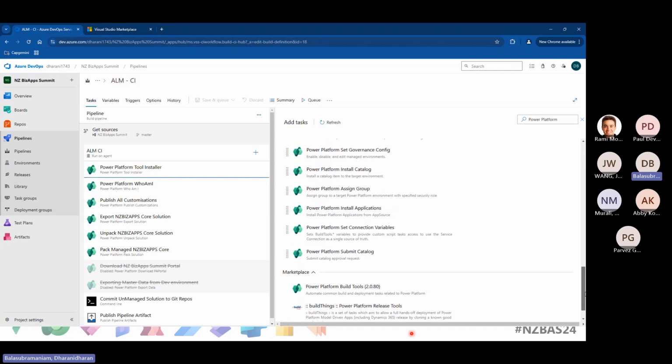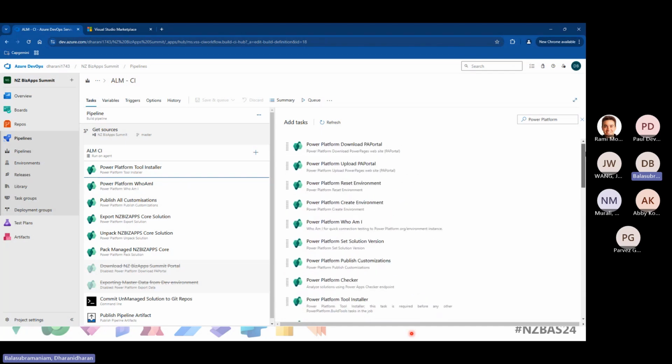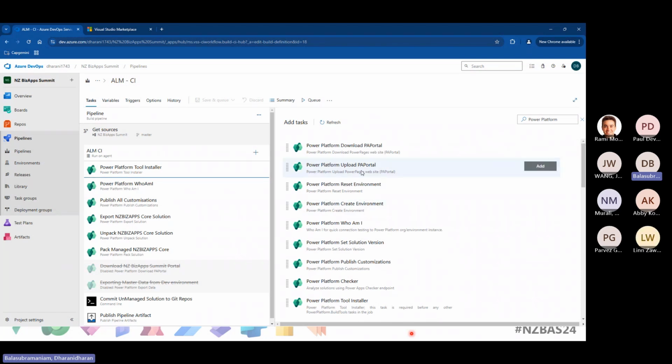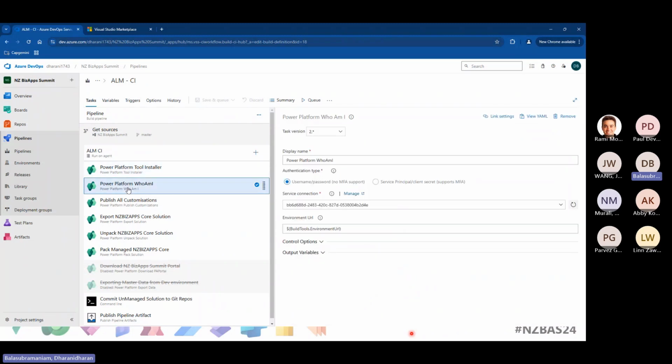You can leverage them based on your requirement, based on how you want to automate this CI/CD process. So based on your requirement, you can go ahead and configure this. So the first and foremost step is the Power Platform build tools, which you need to install. Then once this is done, I'm just checking this with testing the connection to make sure the connection is fine.